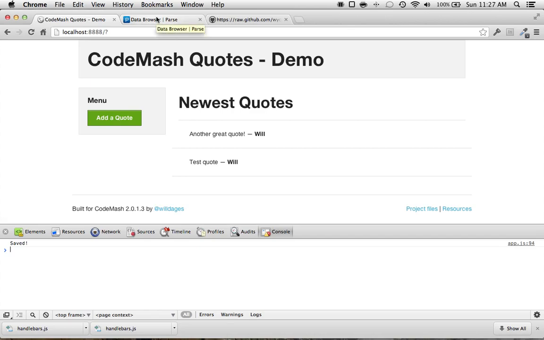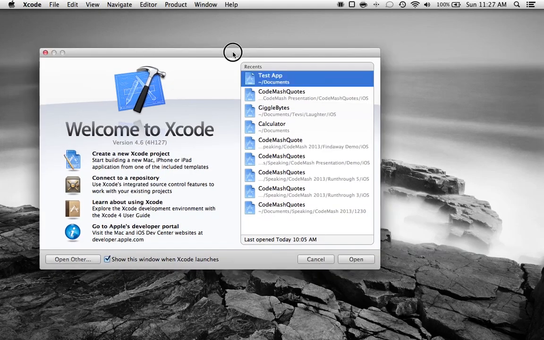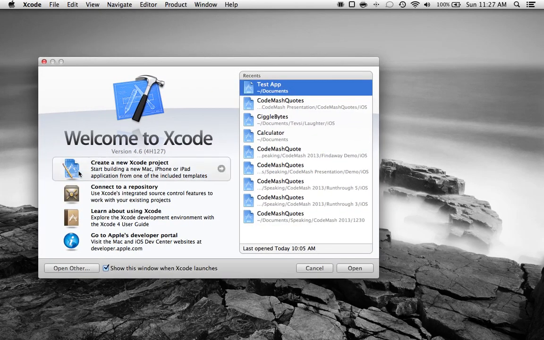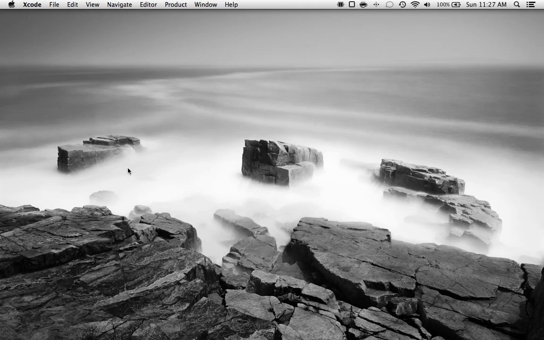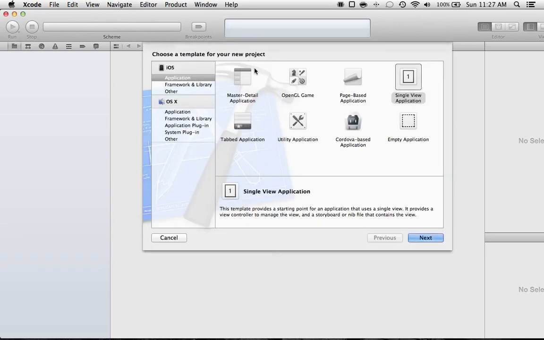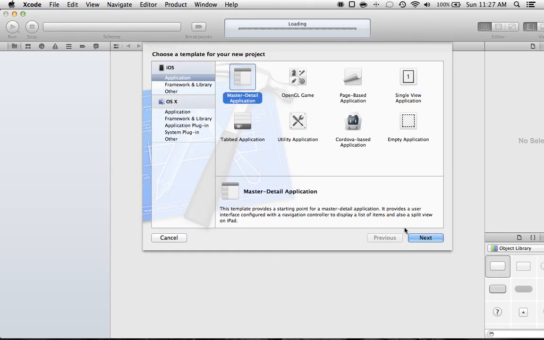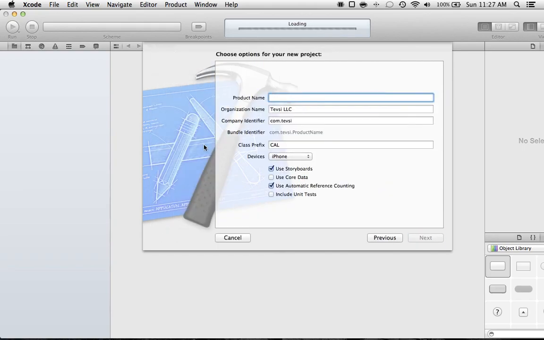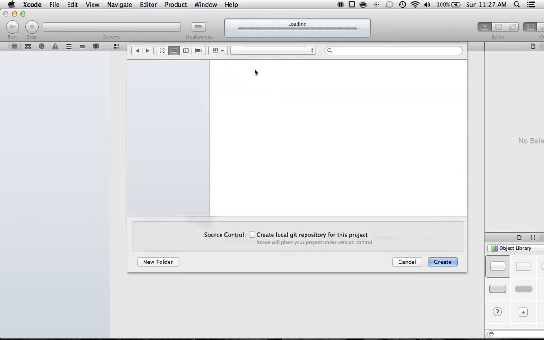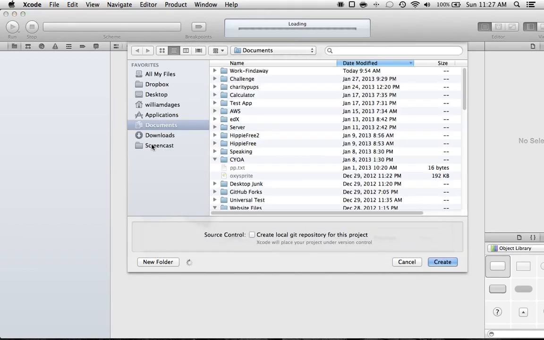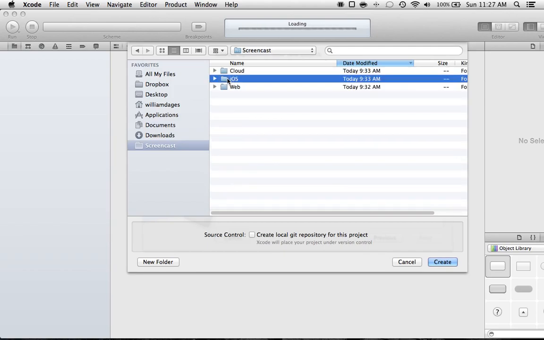Okay, so let's move on to the iOS version of this app. We have Xcode up here. We're just moving right into it here. We're going to create a new Xcode project. And we're going to use their starter project, Master-Detail Application. Click next, and we're going to call it CodeMash Quotes, and do CMQ here. And we're going to make this just for iPhone. We're going to use storyboards and ARC. I'm going to save this in my screencast iOS directory.